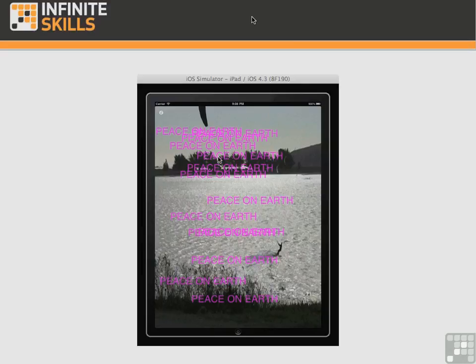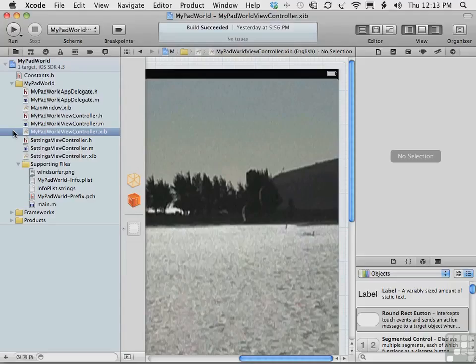We're building a modal view, a child window, such as a dialog in Mac OS X or something, that appears on top of the parent window, which is the main view. And a characteristic of a modal view is that it requires the user to interact with it before returning to the parent window. Now here we are in MyPad World, and here is the main view. This is the parent window, and the modal view is a child window that will appear on top.